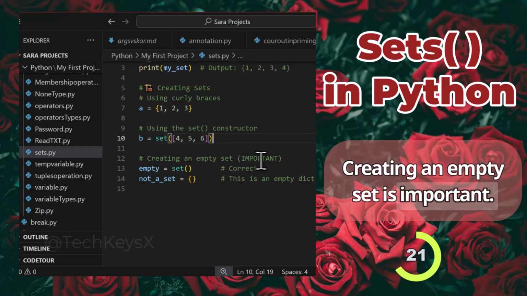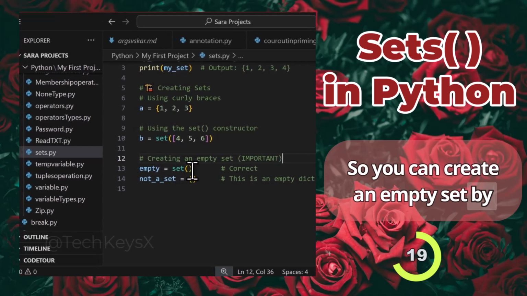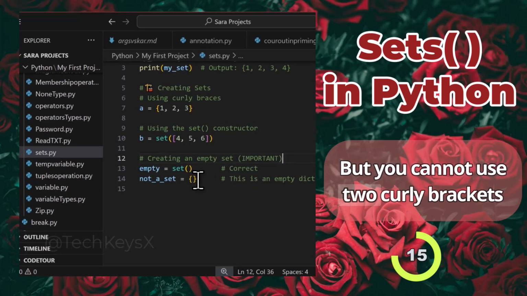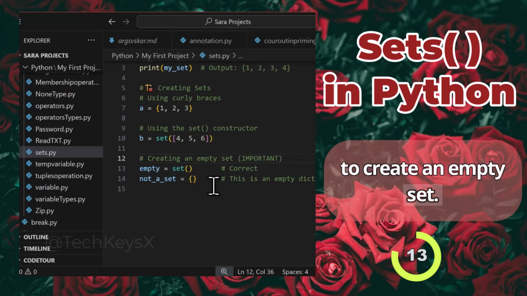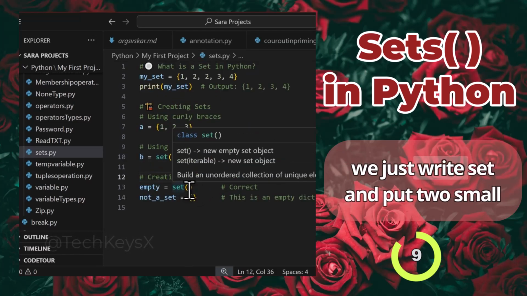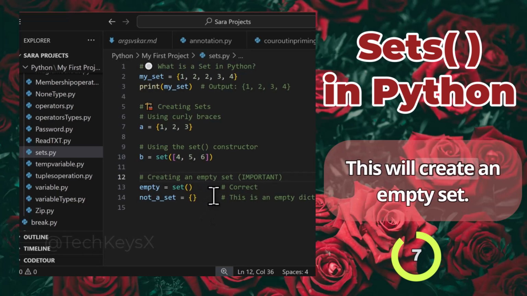Creating an empty set is important. You can create an empty set by writing set followed by two small brackets. This will be correct, but you cannot use two curly brackets to create an empty set, because that creates an empty dictionary. So if you want to create an empty set, you just write set and put two small brackets. This will create an empty set.